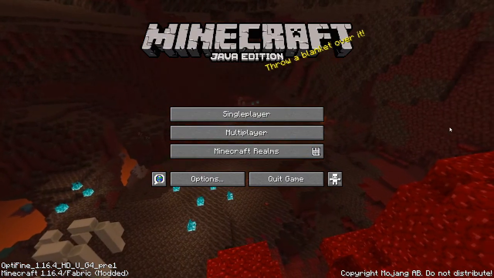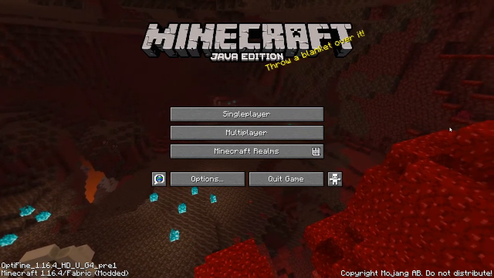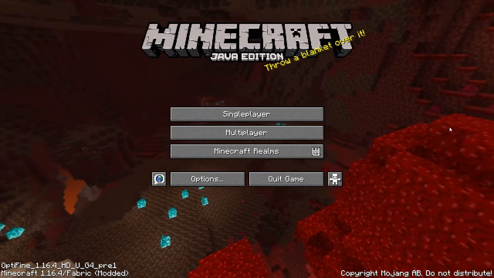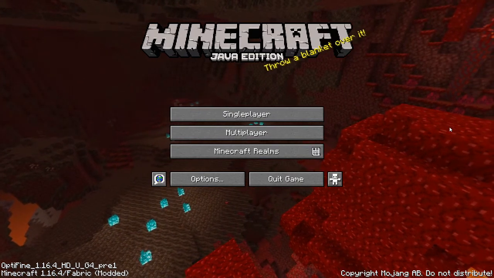Fabric is only good for mods. It's like a mod loader. You need it to run Minecraft. So you could put Optifine, Optifabric, Voxel Map, basically everything you want to throw into Minecraft to spruce it up, you use Fabric.